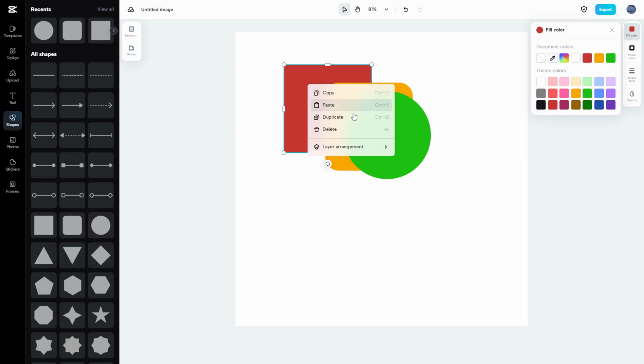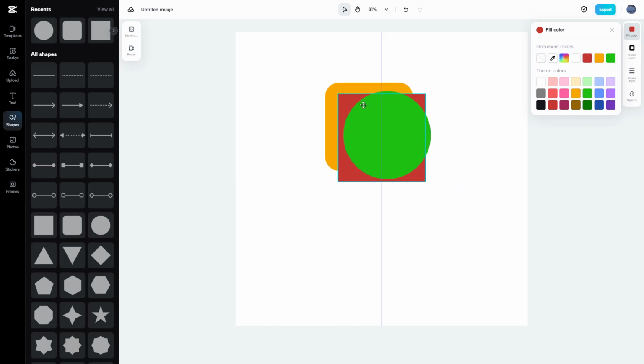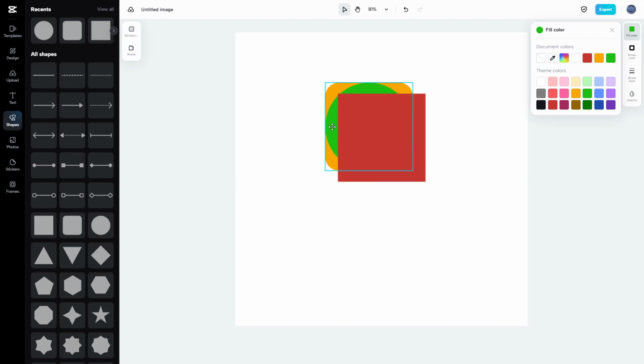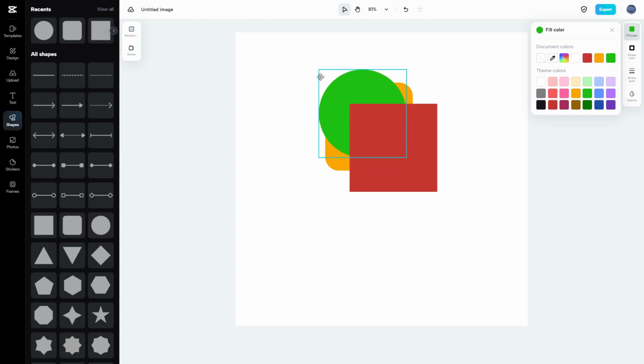But if I right click and click on bring forward, then it actually comes only one step forward, as you can see. Similarly, if I click on send backward, then it only goes one step backward. And this is how you can place different objects one after another on top of one another in a certain order inside of CapCut image editor.